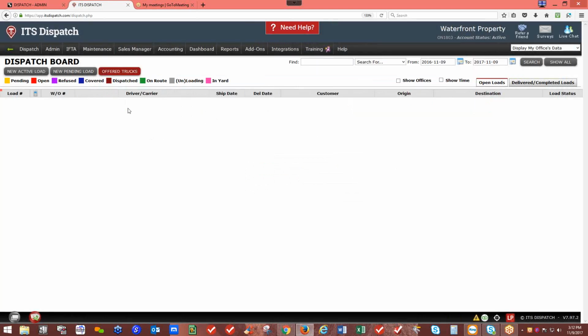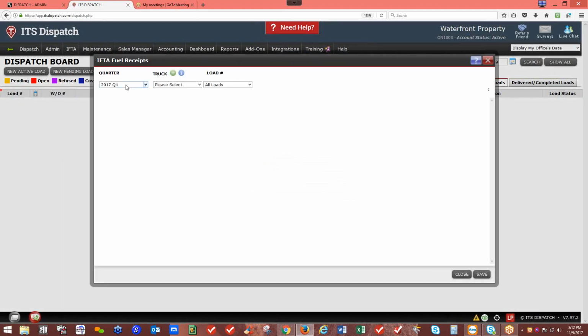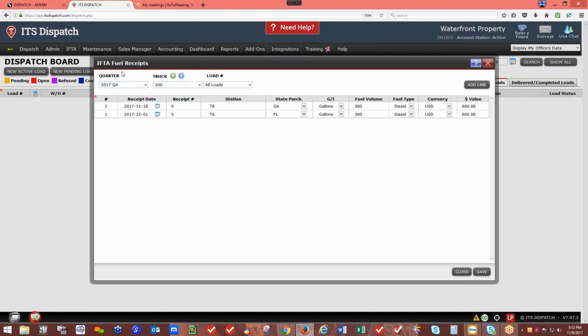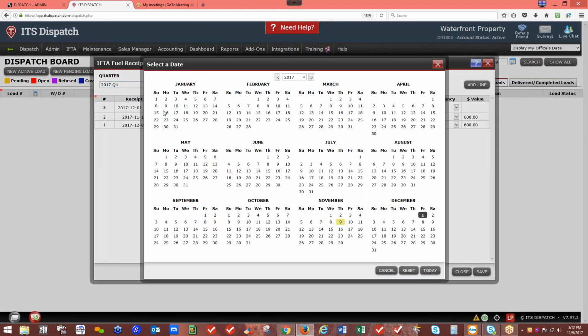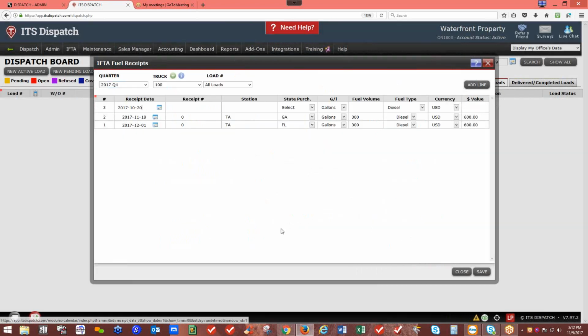We got one other thing that you can do. You can go to IFTA and add your fuel. Adding fuel, you have 3 locations. You have here in the IFTA fuel receipts, where you can add a line. You need to select the date. So I'm going to just go back to October 20th. I'm going to put in a 0 for the receipt number, or if you have a receipt number, say 1, 2, 3, 4, 5.